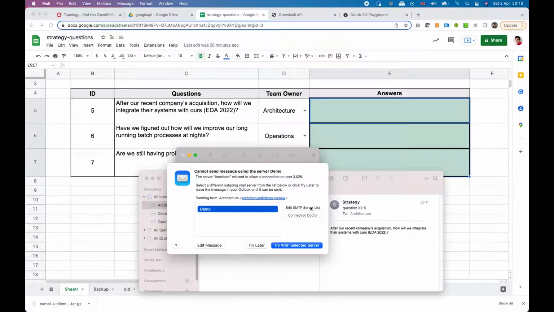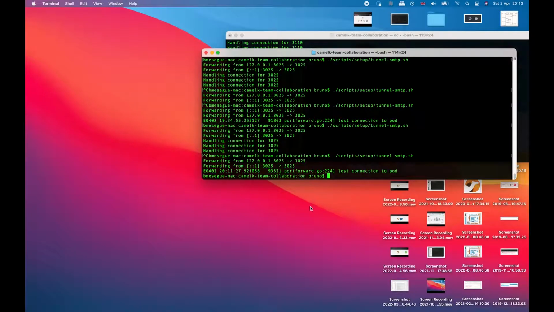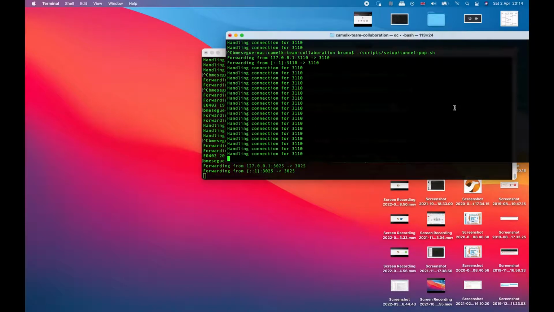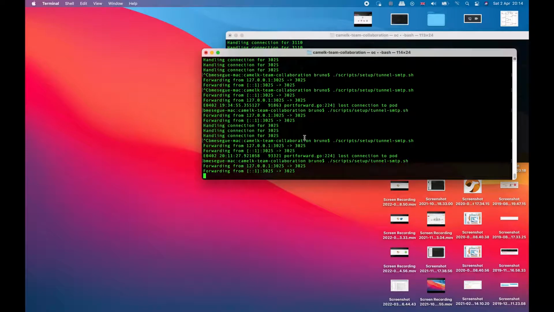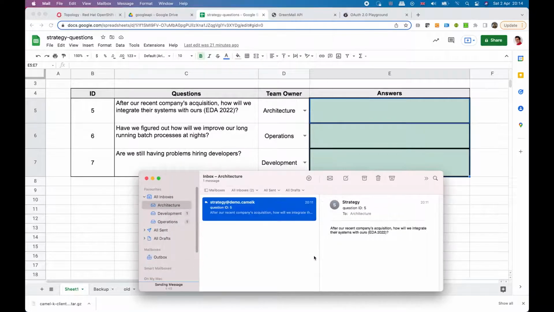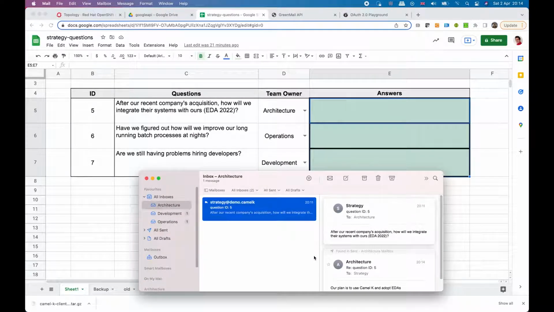Right, so when I send this, it has a problem of connection to the email server, but that's because probably my tunnels are stopped. So I'm going to ensure that those are up and running. So that's one, that's there. All right, so my tunnel is now in place, and I can try again. And all right, now the email has been sent.